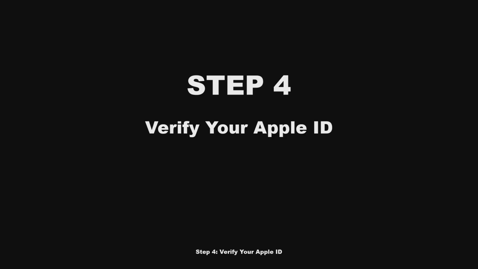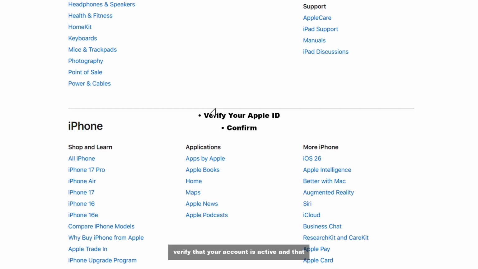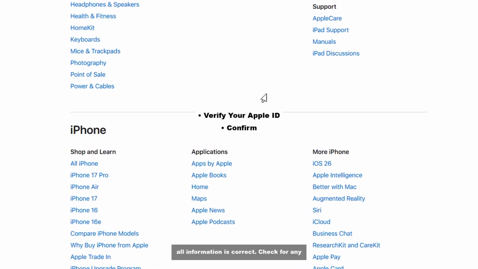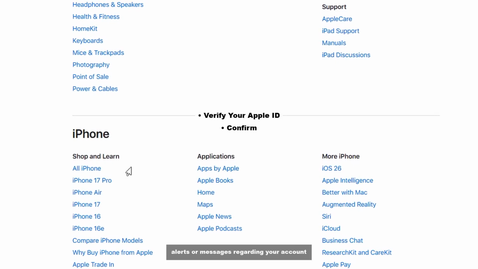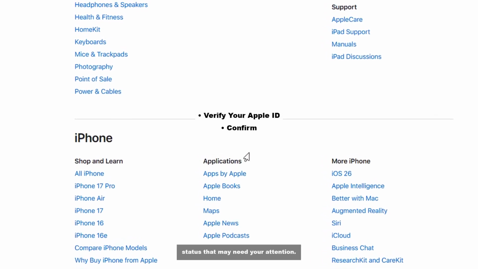Step 4. Verify your Apple ID. Log into your Apple ID account page to verify that your account is active and that all information is correct. Check for any alerts or messages regarding your account status that may need your attention.